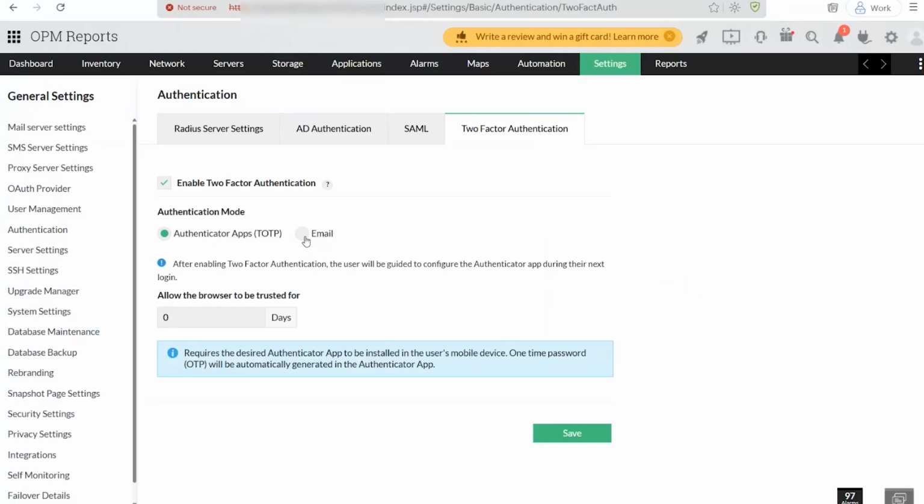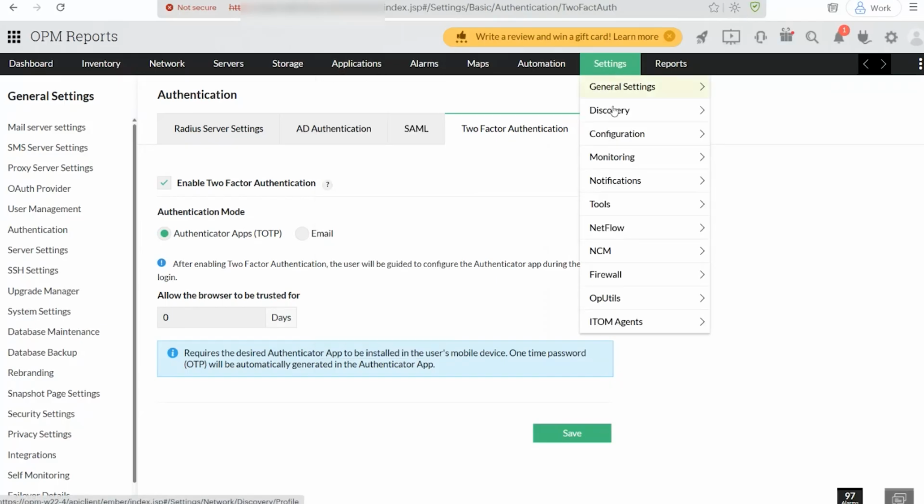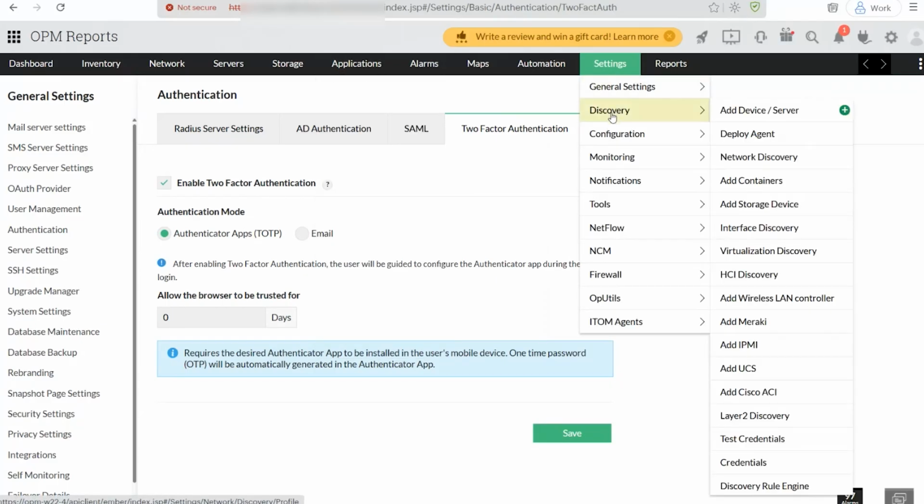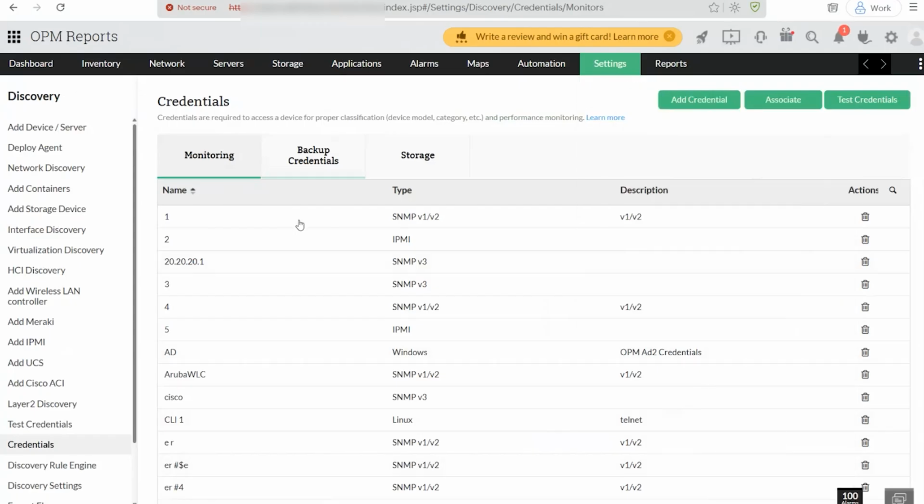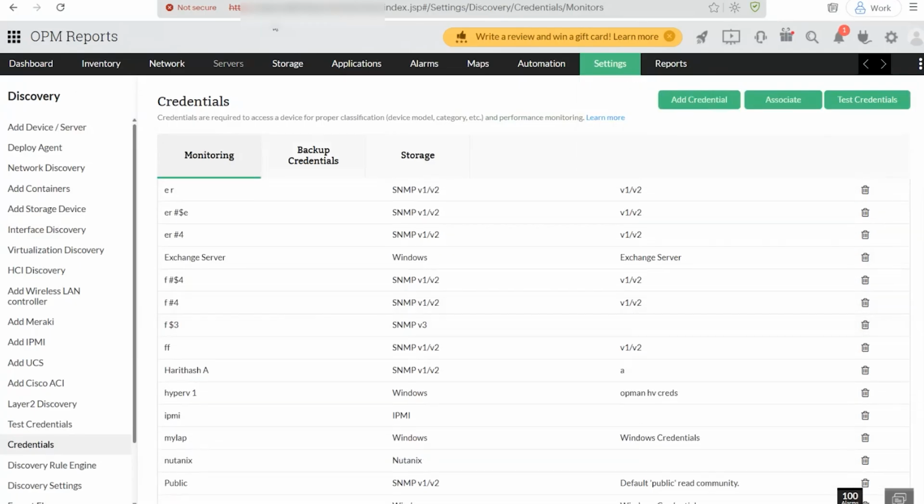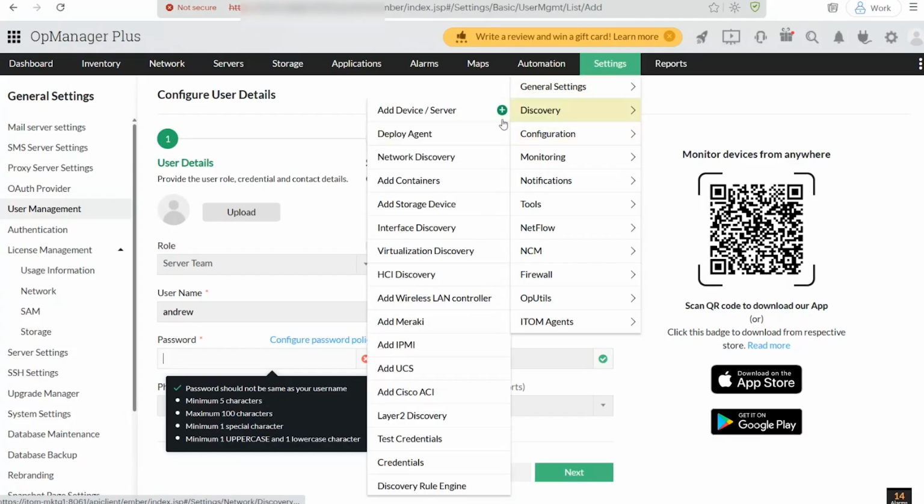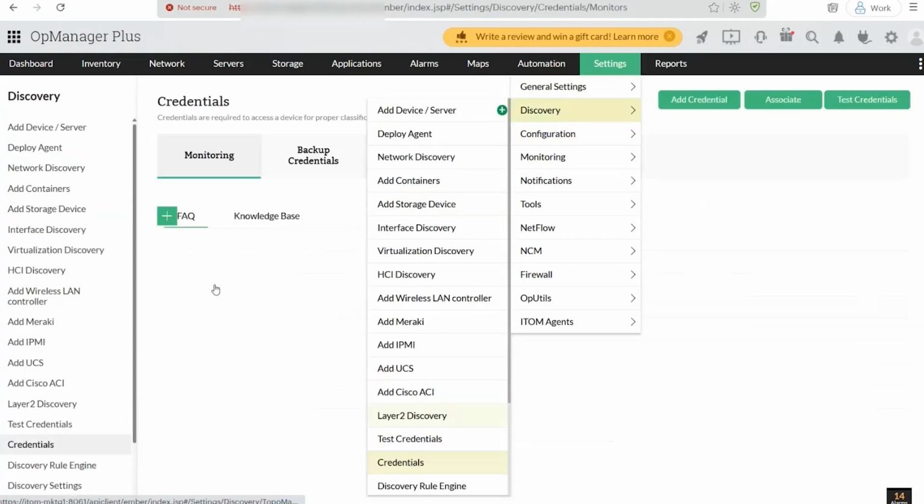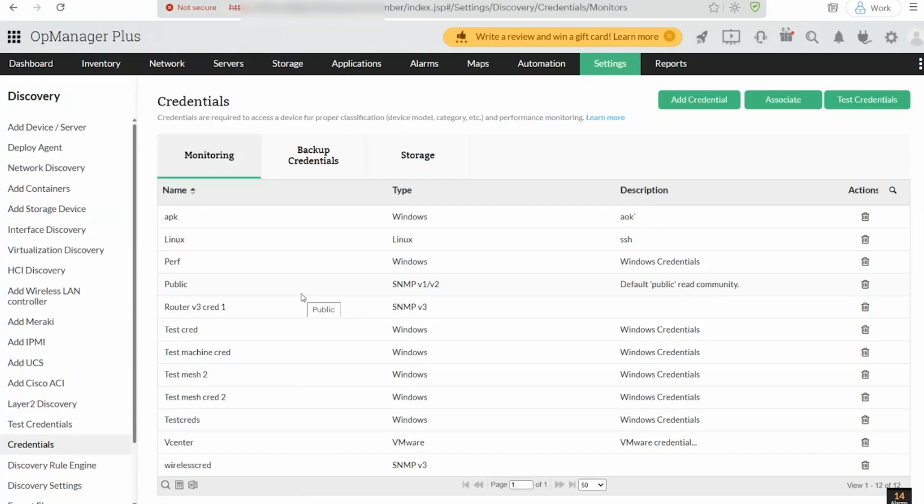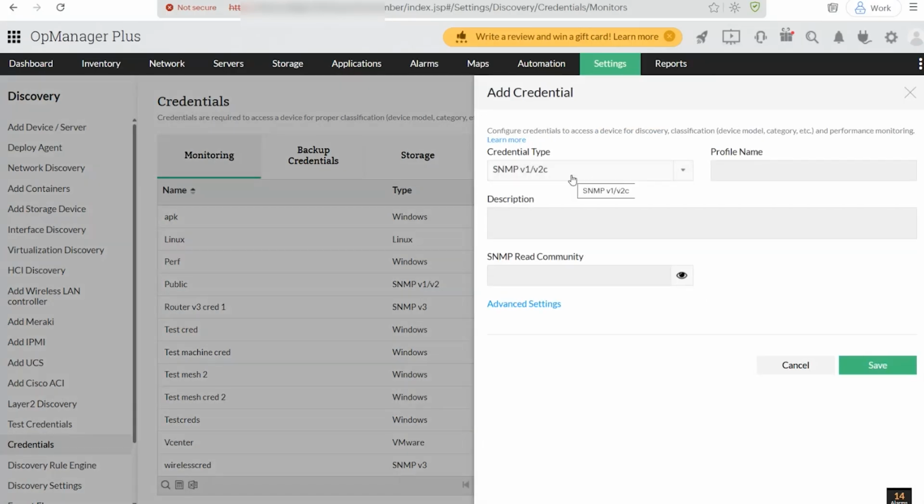So now going back to the platform. Once you have access to OpManager, you can navigate to settings. Under settings, we have discovery, and under discovery, we have an option called device credentials. Here is where you will be adding the complete list of credentials which is used to monitor your devices. Let's say you want to add a credential: you can just click on add credential here and pick what kind of credential it is.